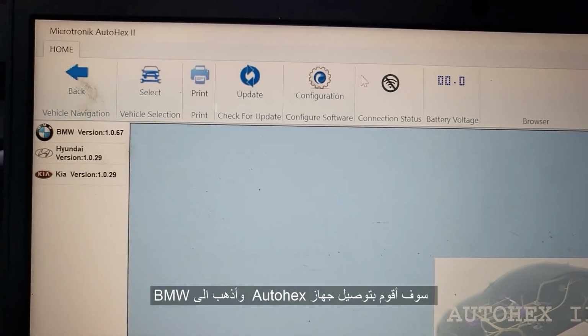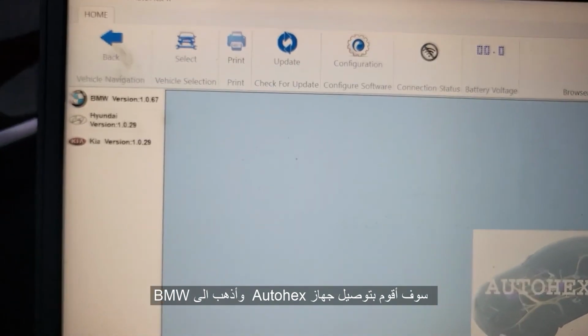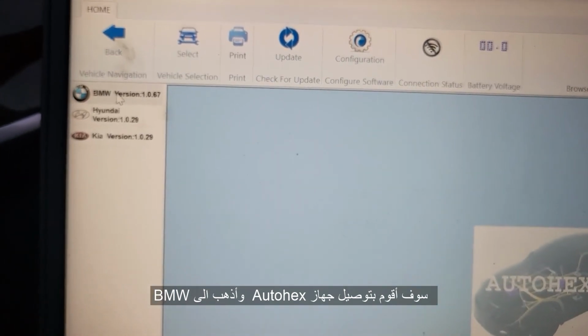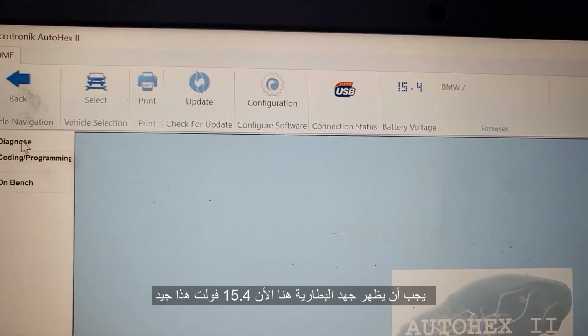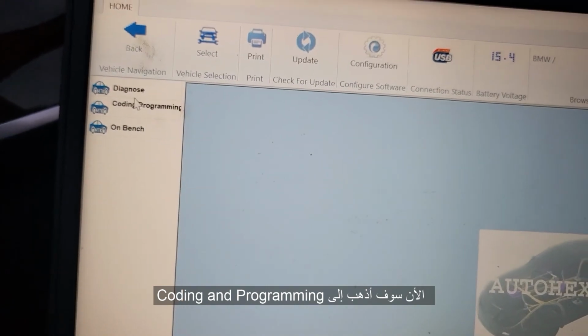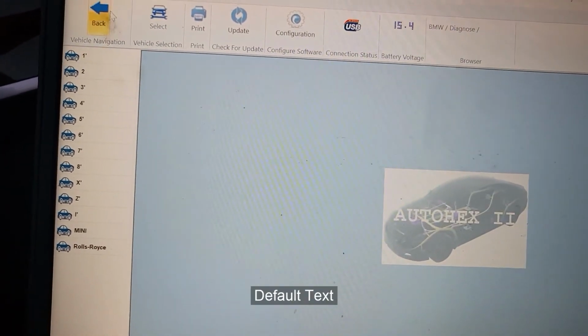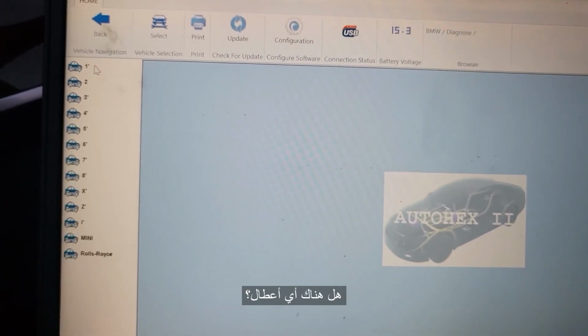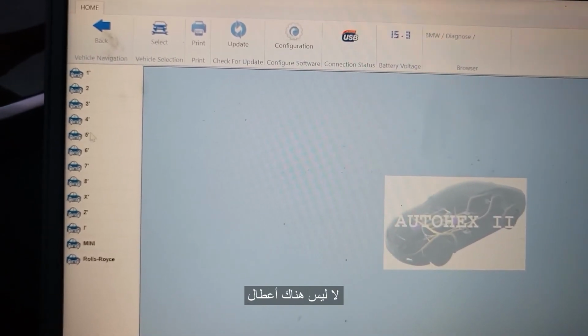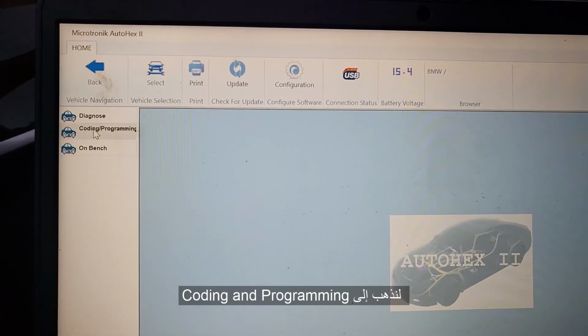So I'm gonna connect my AutoHex, and I go to BMW. I'm supposed to get the voltage, which is good, 15. And now I will go to coding and programming. Let me go back, not diagnose, coding and programming. Let's see what's there in diagnose. Any codes? No codes. Let me go to coding and programming.